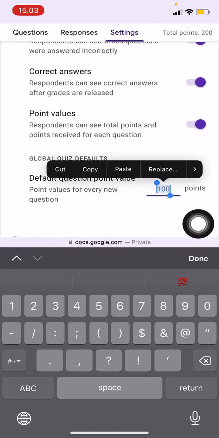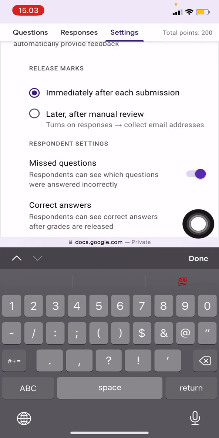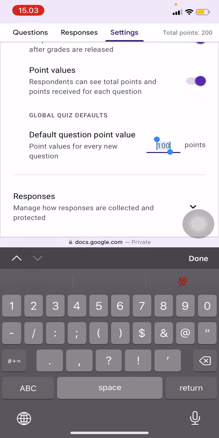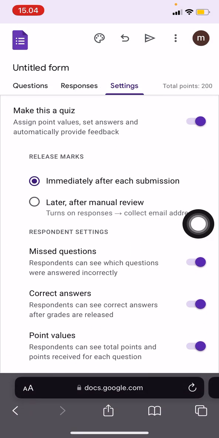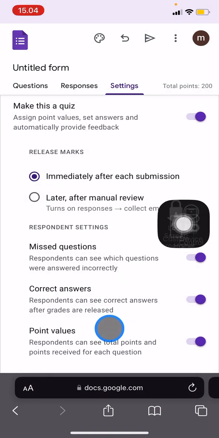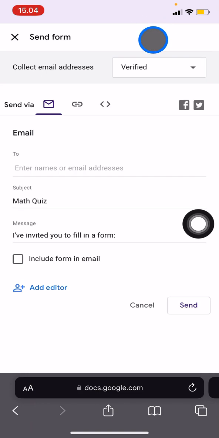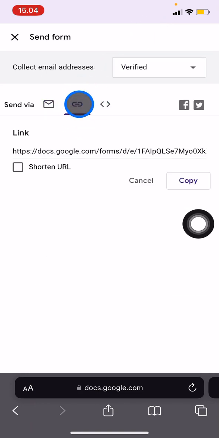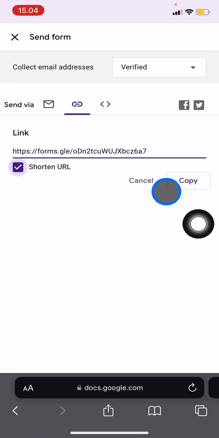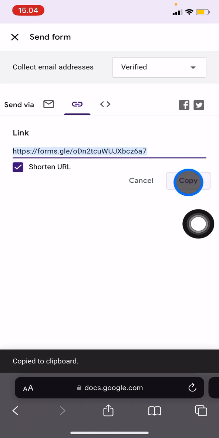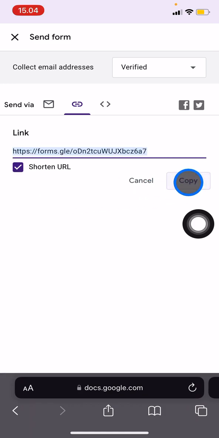So after we finish setting everything, this is for each point, so let's go, it's 50, so that the quiz will have 100 points. And after you finish, just go into this and click the link, make it shorter, and copy the link to paste it in a WhatsApp group of your students, or you can send it by email too.